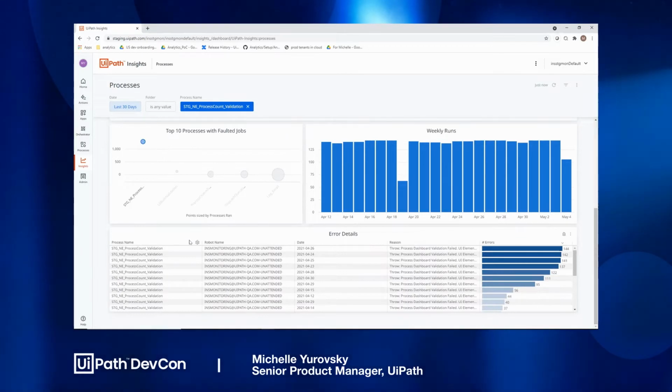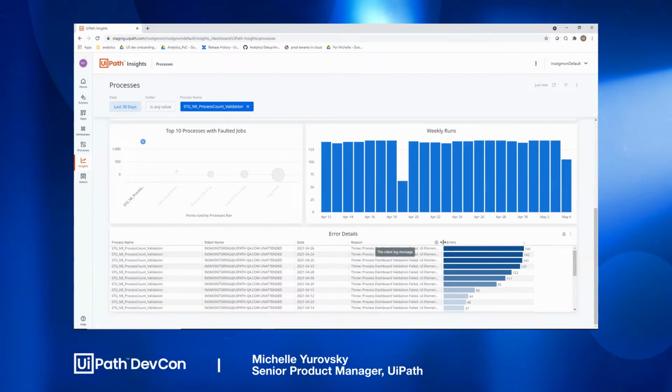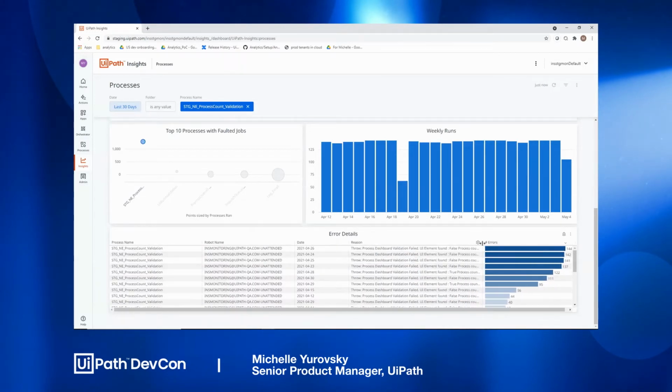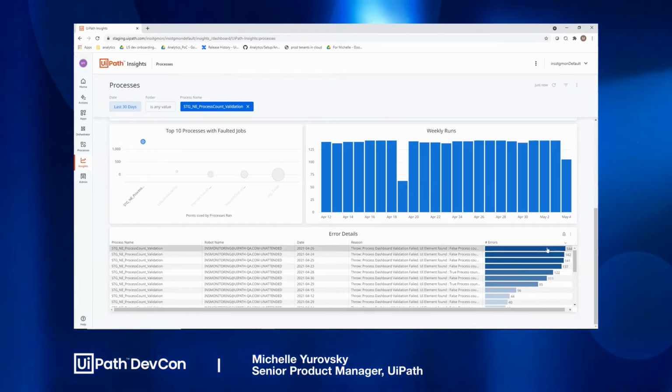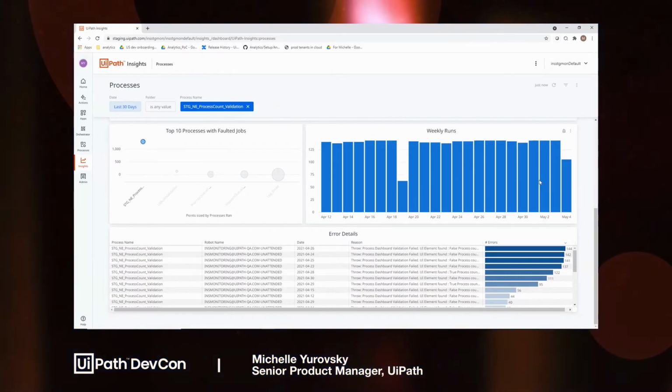And here you see we have the process name, the robot name, the date, the error reason, which will expand now so that you can see. You see it says a UI element was not found. So this is one of the most common errors, and you see it happened 144 times. So this is extremely important to drill into, and this is a way for you to get started.